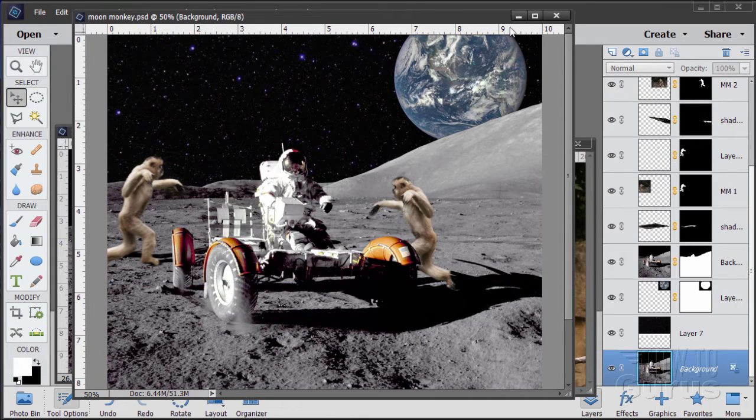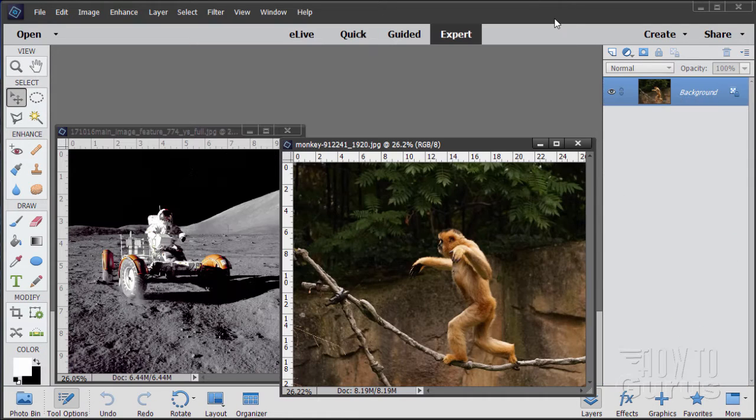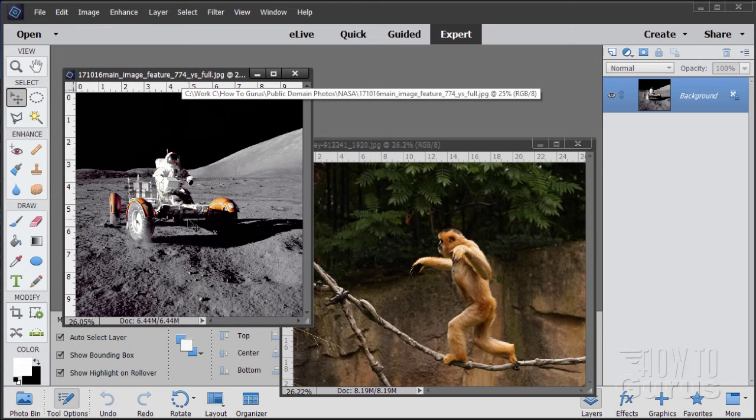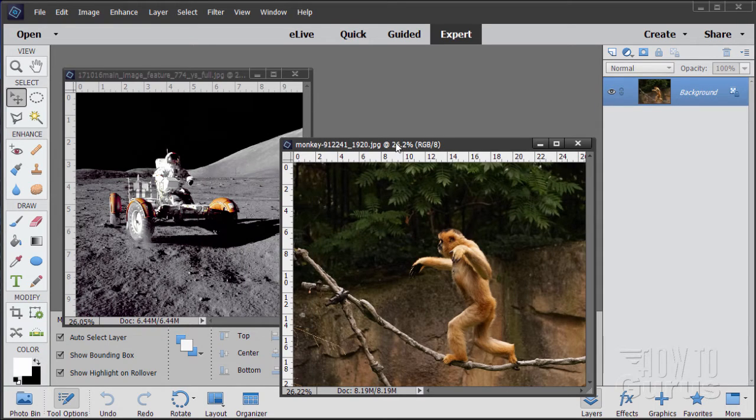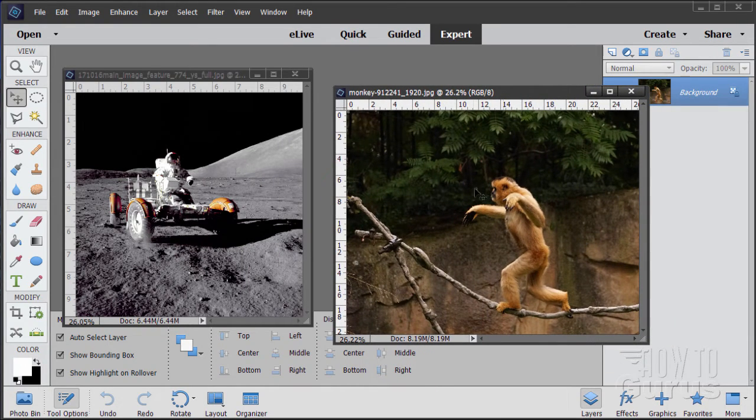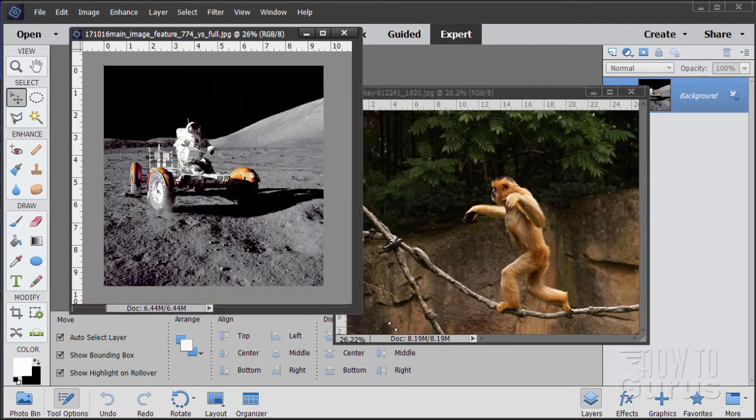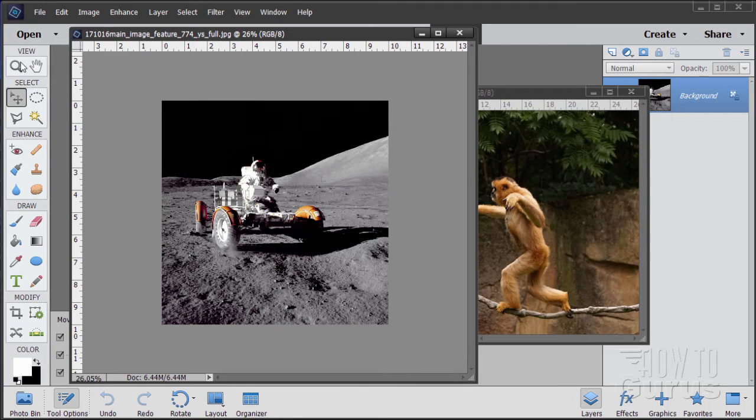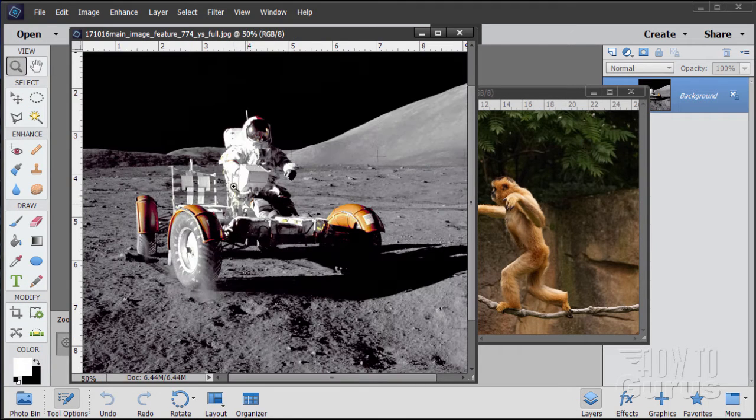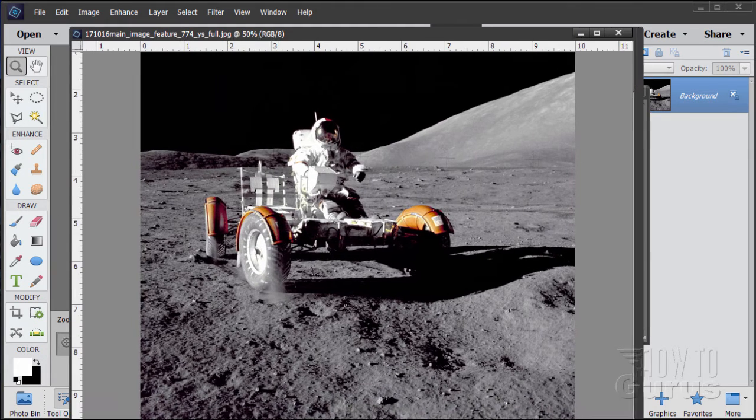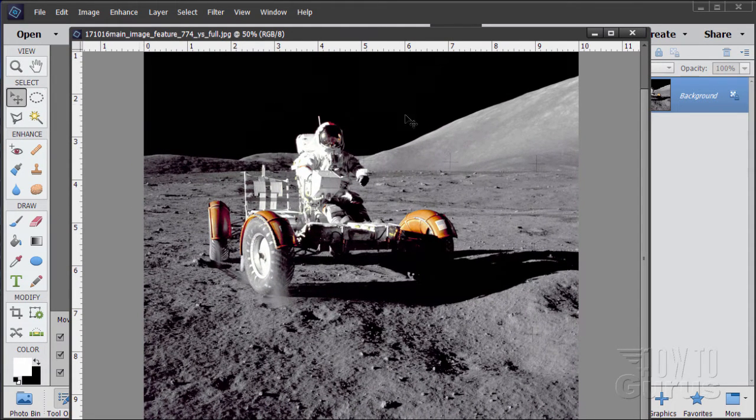We'll start off, let me just get rid of this, I'll close that down, that's no longer needed. We'll start off with that picture right there, Apollo astronaut, and with this picture of a monkey over here on the right hand side. Now a few things, I'm going to just increase the size of this a bit so you can see it a little bit better. There we go. A few things on this just to keep in mind as we work on this project.